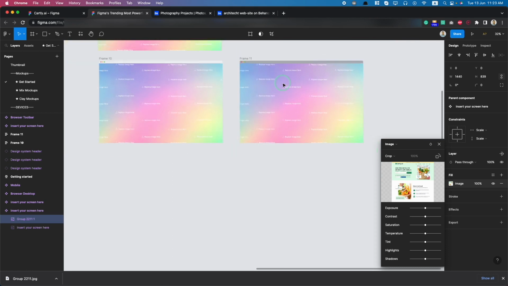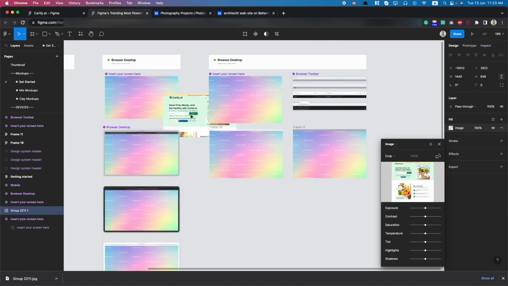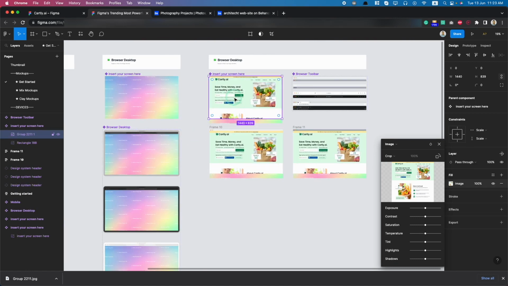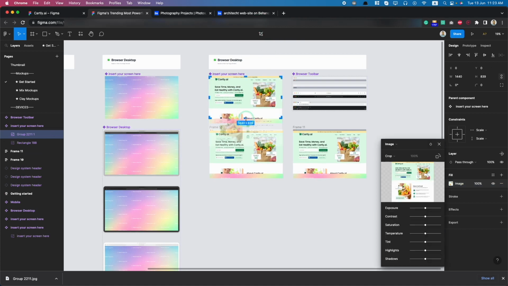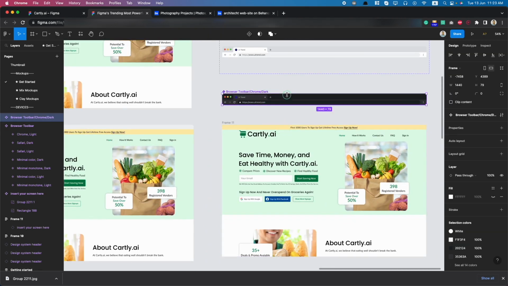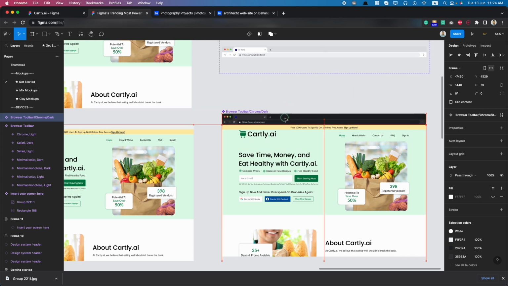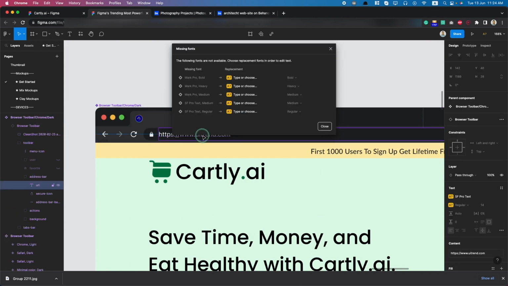Actually I need it on here, so let's put this here and click here, then click this, and now I will make it like this. Then I will click this one and delete it. Then I will click here and click here and put it like this. Then we have to change the URL. Double click on here, just click on here.